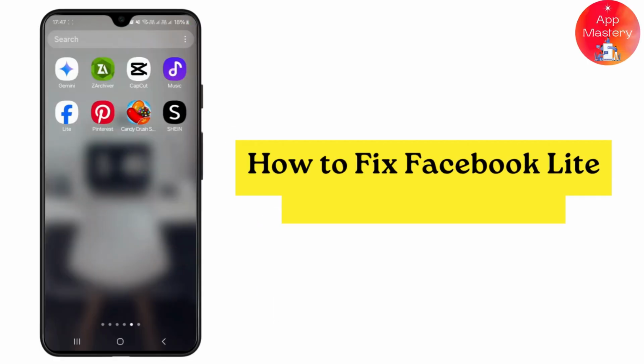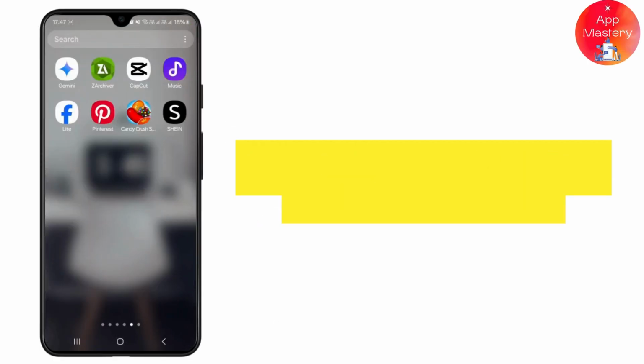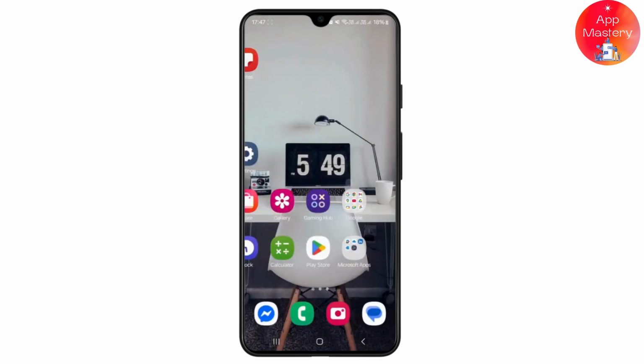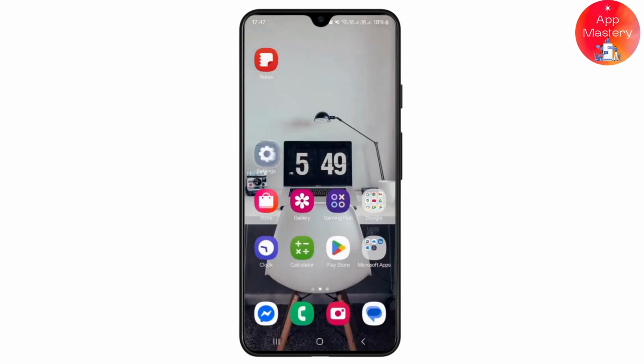How to fix Facebook Lite application not working on your Android device. So hello guys, if you're also facing such an issue where your Facebook Lite is simply not opening or simply closes itself, then in that case what you need to do is, first thing, just head over to your settings.